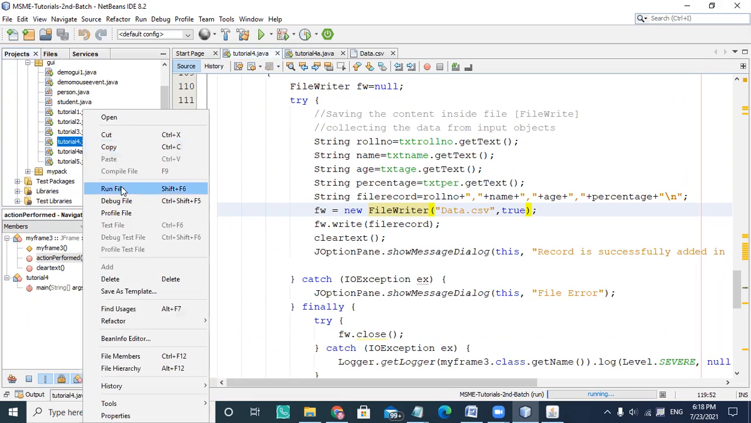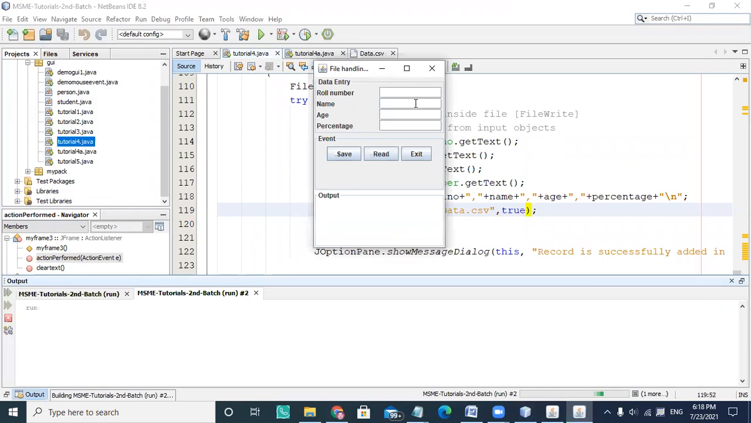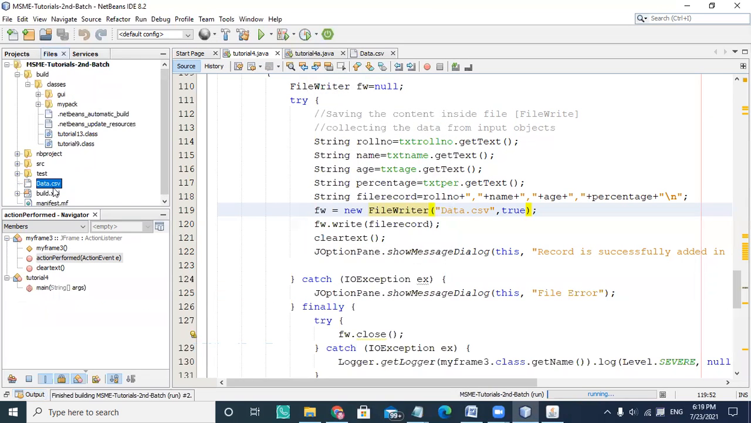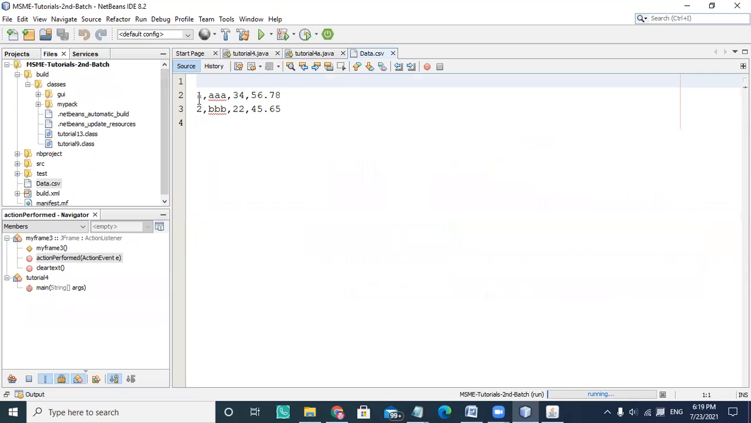Okay, so I'm just running it and starting from the beginning because I already deleted all the records. So 1 and 34, and 56.78 are the percentage, and I'm clicking on save. So the first record is added. Second is BBB and age is 22 and 45.65 is the percentage of the second record. When I click on save, it says record added successfully. When I click on exit and want to see my data CSV, it's going to show the whole file.